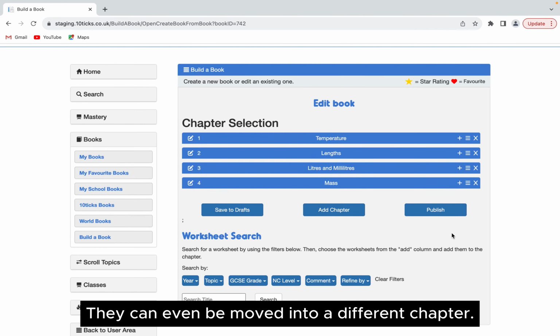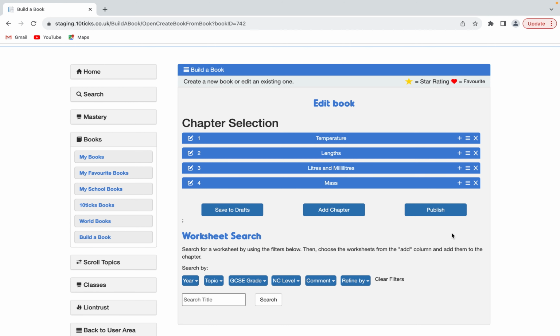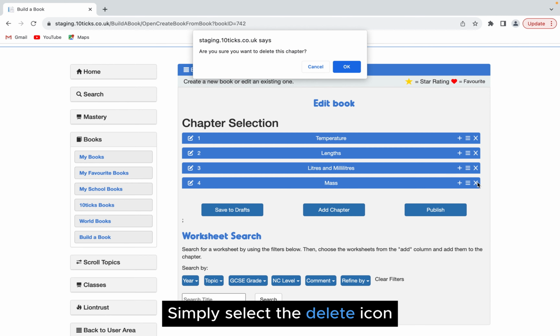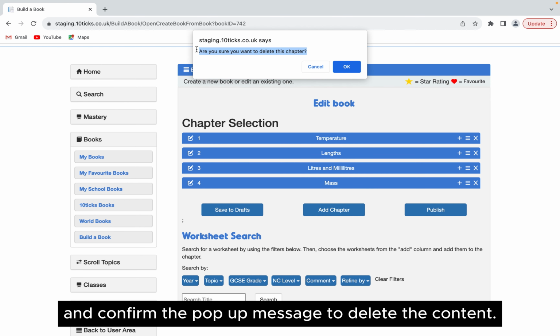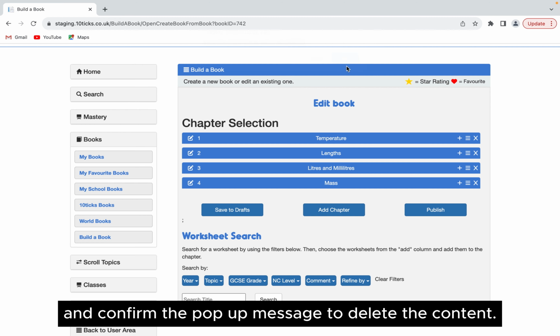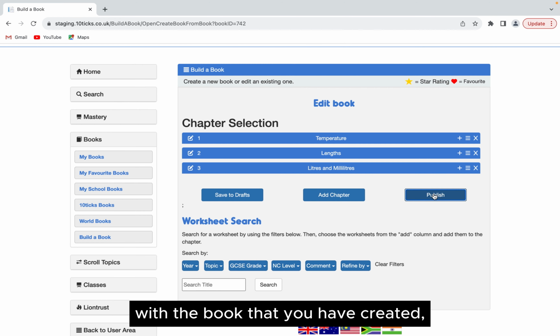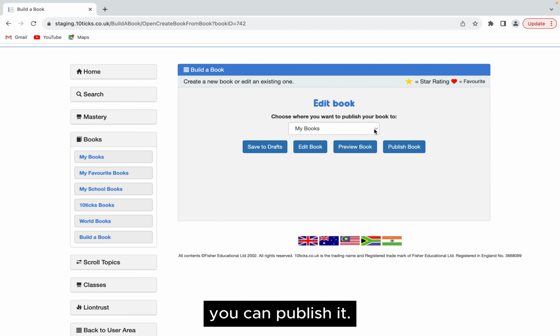They can even be moved into a different chapter. Additionally, worksheets or even full chapters can be deleted. Simply select the delete icon and confirm the pop-up message to delete the content. When you are happy with the book that you have created, you can publish it.